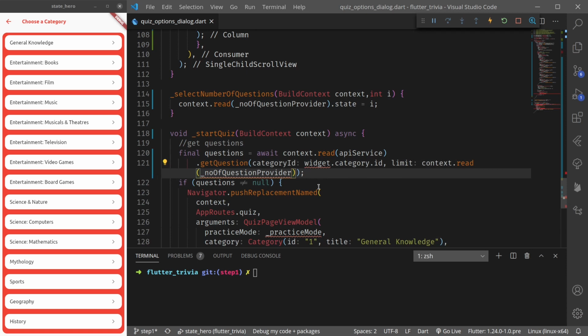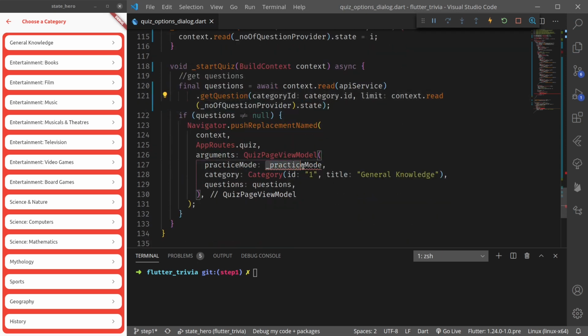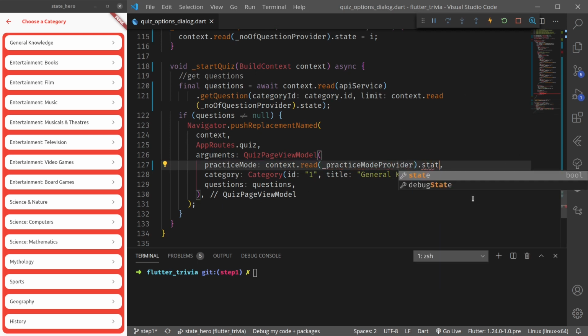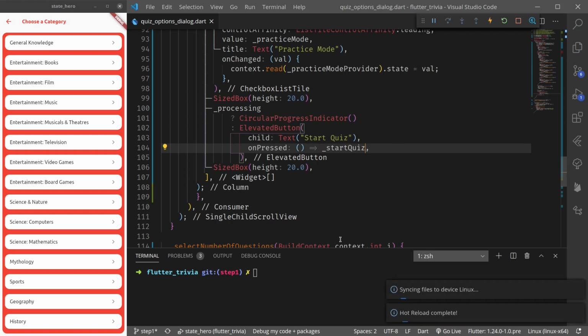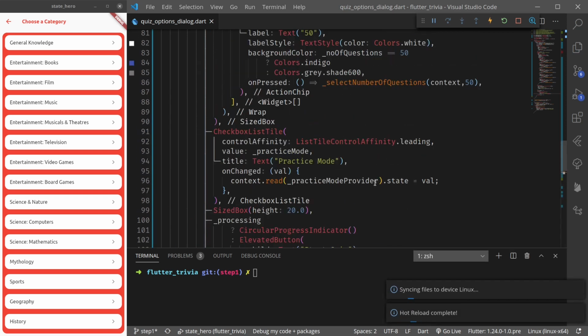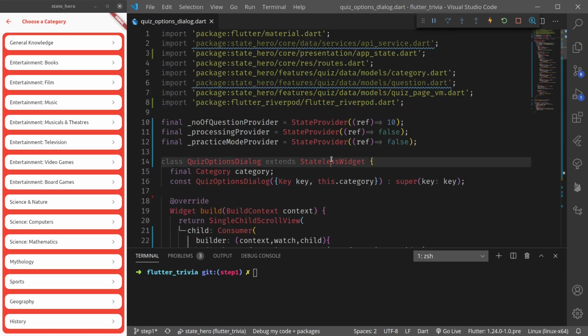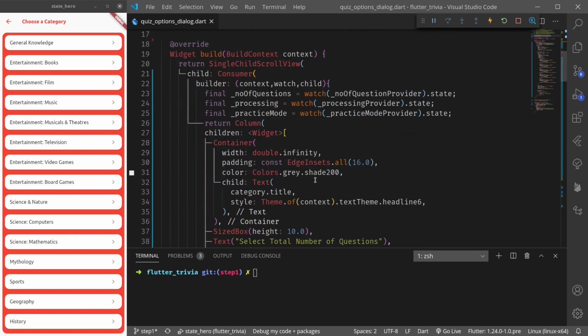Number of questions provider dot state, not vz dot category, simply category. And again, this practice mode should be read practice mode provider dot state. So almost all the errors are gone. Here we need to pass in the context. Okay, so we have successfully replaced stateful vz with state provider, and the syntax looks a lot cleaner.